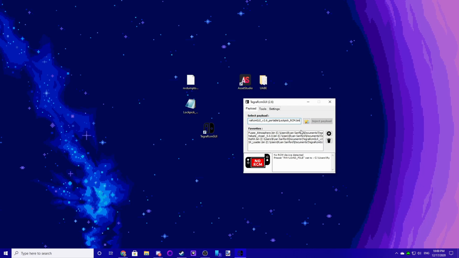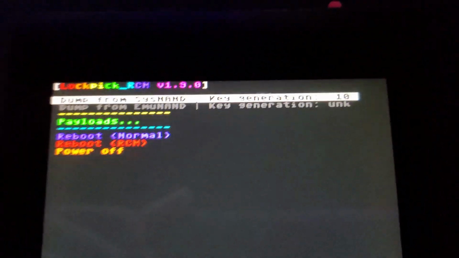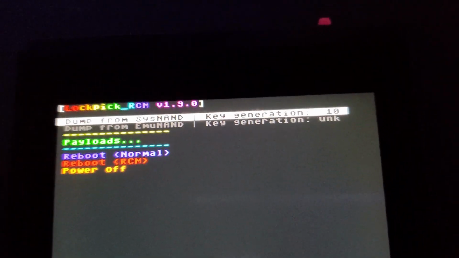And, oh, I should probably, you have to put your SD card in, of course, or else the payload won't go in. So, got my SD card in my system. And, all right, now I'm ready to inject the payload. So, let me just do that real quick. Inject payload.